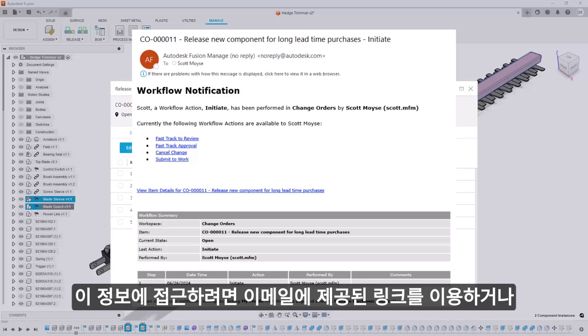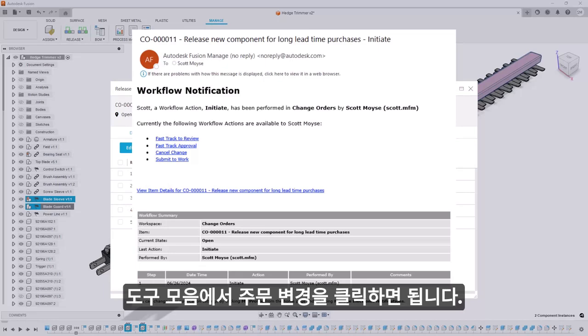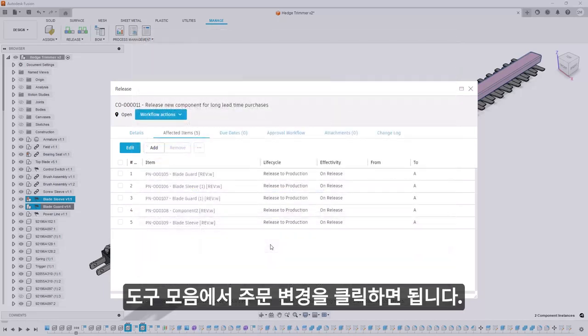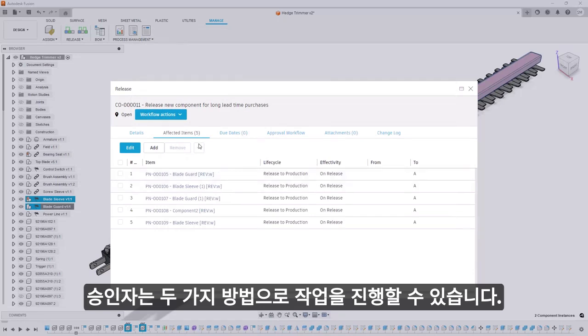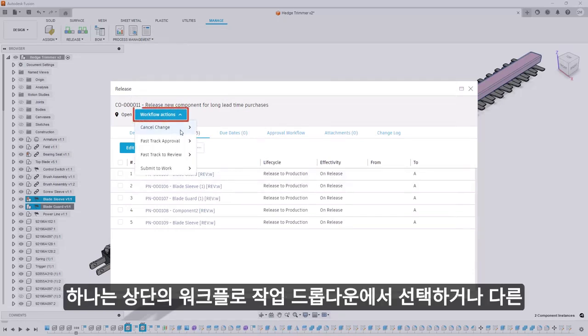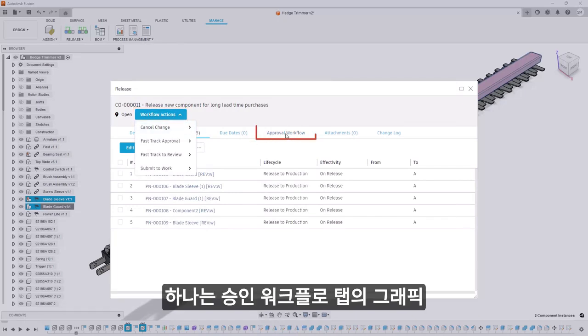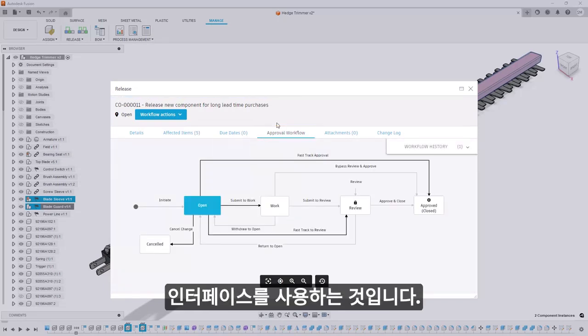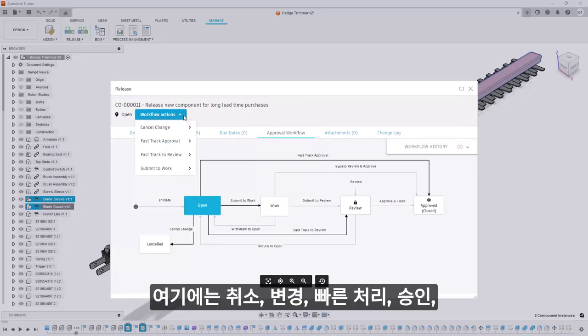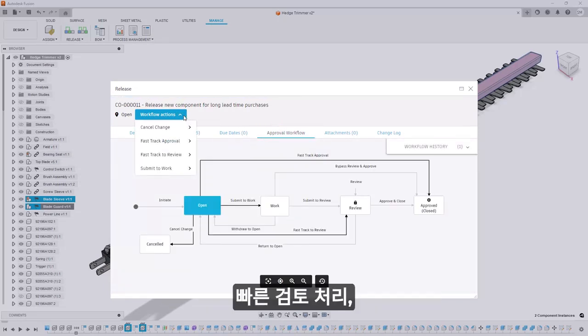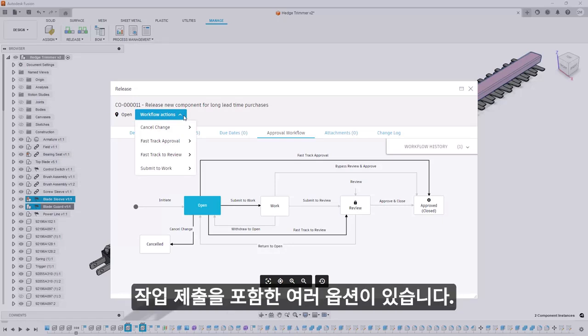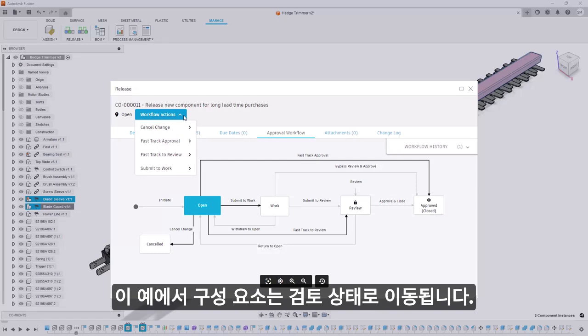To access this information, they can either use the link provided in the email, or find it by clicking Change Order on the toolbar. There are two ways the approver can progress this. They can either select from the Workflow Actions drop-down at the top, or use the graphical interface on the Approval Workflow tab. Here, there are several options, including Cancel Change, Fast Track Approval, Fast Track to Review, and Submit to Work. In this example, the components are moved to the review state.